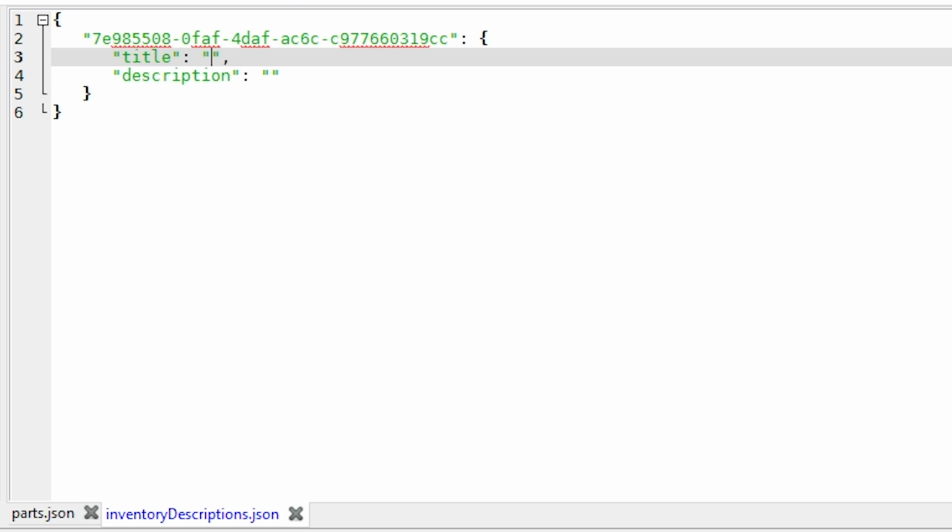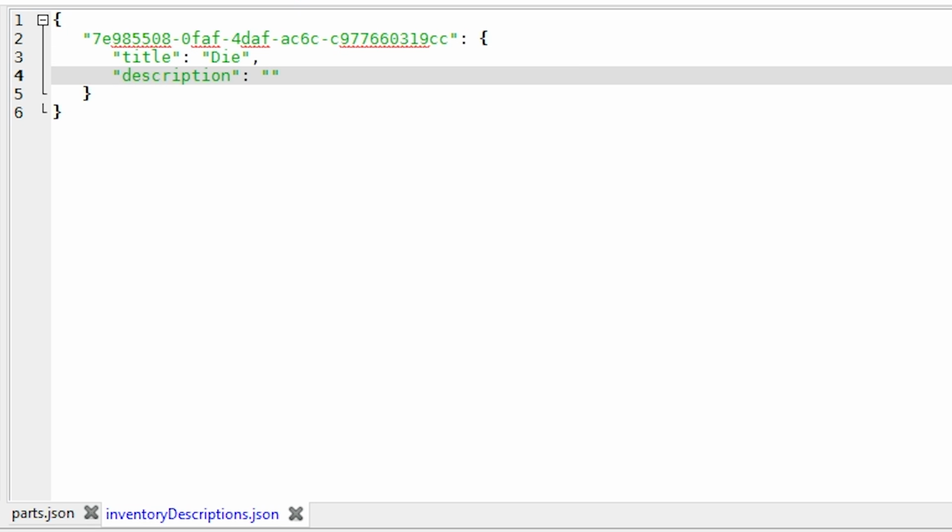So for the title, we're going to put dice. I guess we should put die. So for the title, we're going to put die, and for the description, we're going to put... so that's what I'm going to be putting down for my description. You can use whatever you want. You don't even have to have a description if you don't want one.